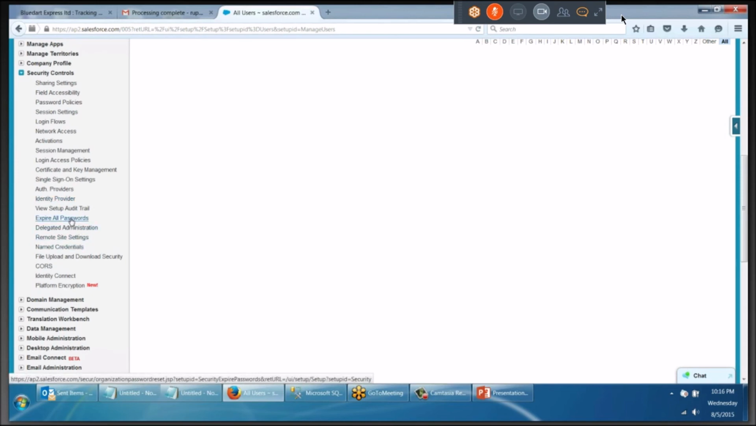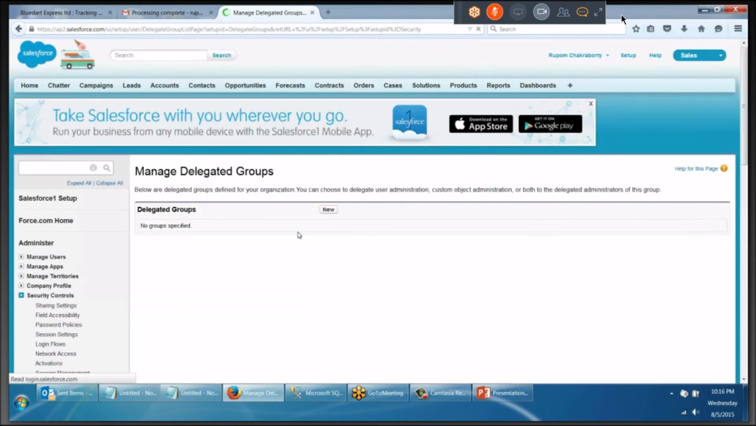Preset all password. Next, delegated administration. Now, in a big company where you have 1,000 users, for example, you might have 2 to 3 administrators. For everything, people will come to you. For creation of a role, they will come to you. If somebody wants access to something, they will come to you, right? For every small thing, big thing, they will come to you.